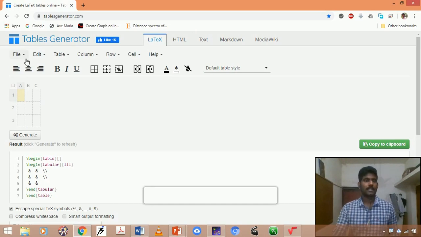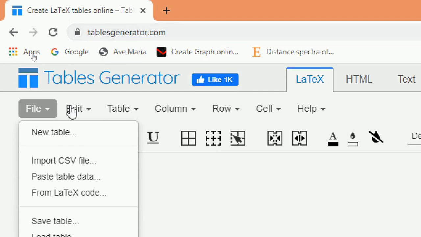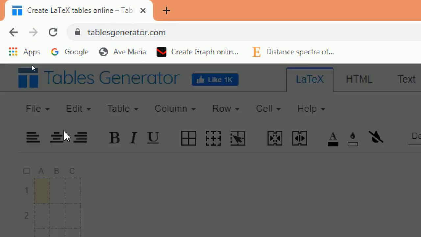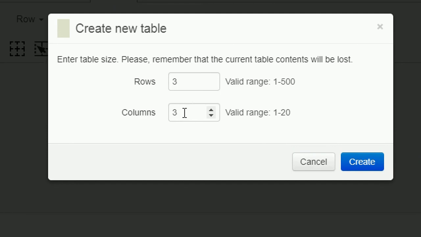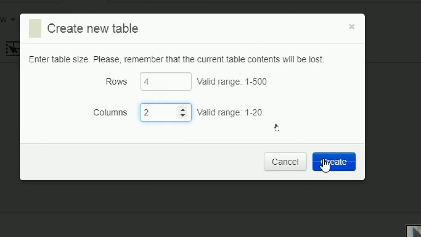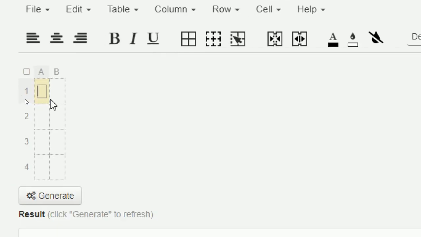First you need to create one table. It is not needed to sign up or sign into any account. Just get into the website. After this, File, New Table. It will ask you to confirm the number of rows and the number of columns. Here I can fix the number of rows as 4 and columns as 2, whatever is convenient. After this, simply create. So it was created with columns and rows. I can double click and then enter some text.